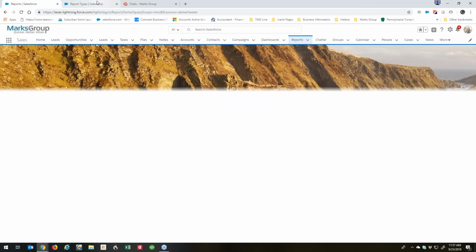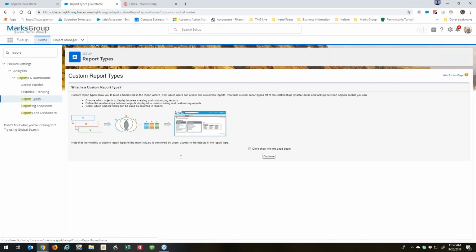So what we're going to do is go in, and it says, what is a custom report type? It's pretty much something that you need to do because you don't have access to it, in other words, it's not there out of the box. It's a different one-to-many relationship, as Salesforce calls it, the master detail.